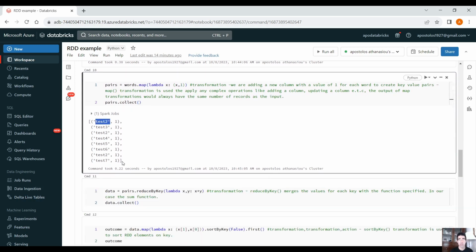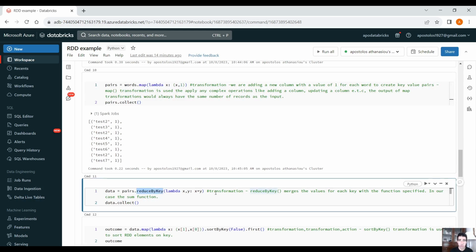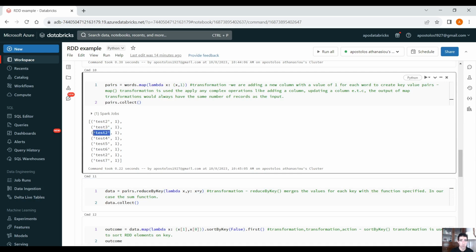And why did we do that? Because in our next transformation, which is the reduce by key, which merges the value of each key with the function that we specified, and here we specified the sum function. So based on each key, for example, here we have test2, right? And then we have test2 as well, and we have test2 as well. And the frequency is 1 until this point, but for each key, if we merge the values, that would be 1 here, and 1 here. So the frequency for the word test2 is 3. But for the rest, because we have distinct keys, they would remain 1.